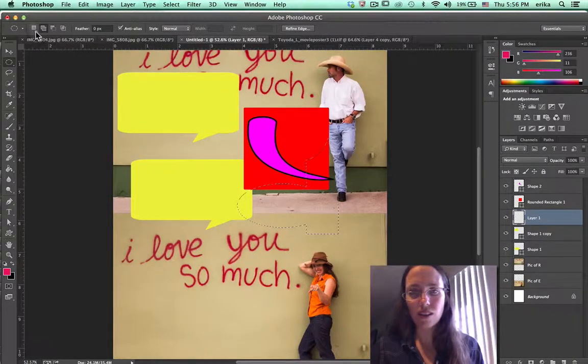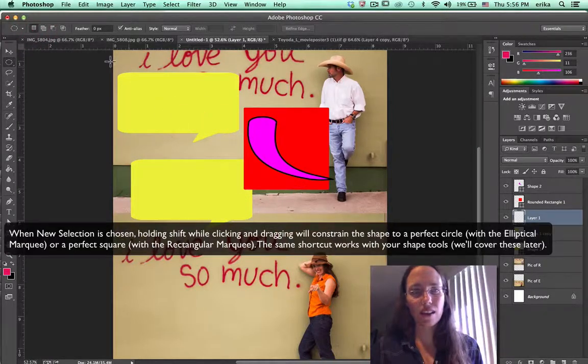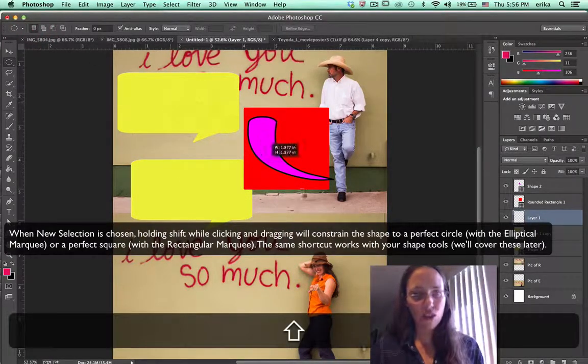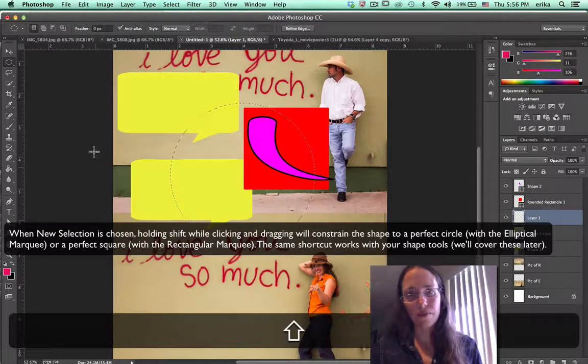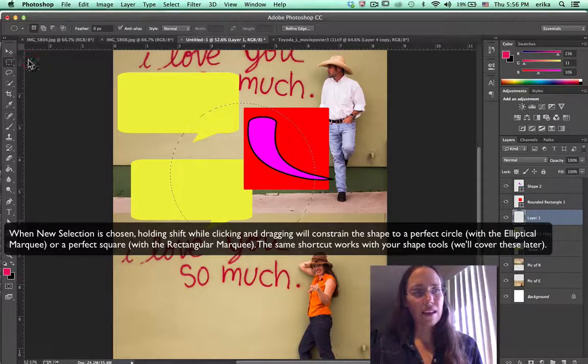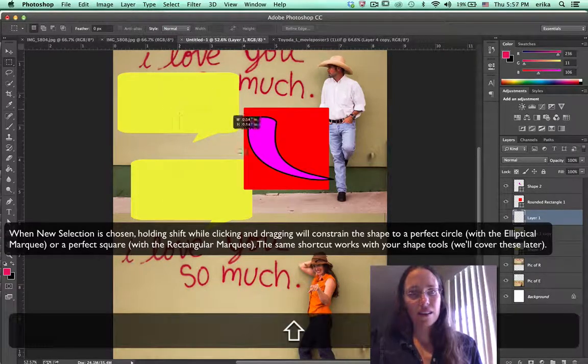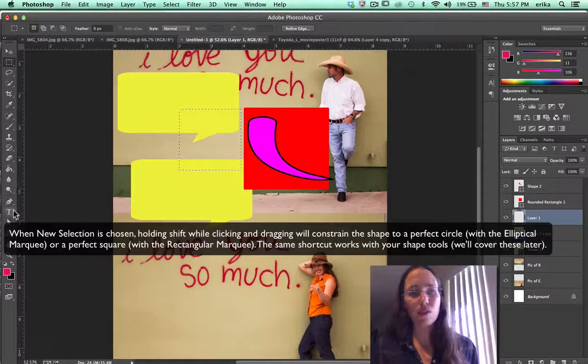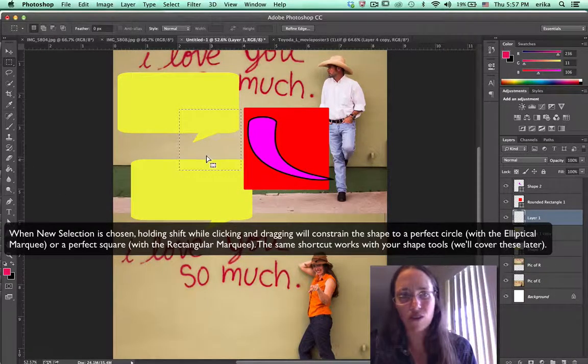There are a few shortcuts you can do with these, so if I say new selection, let's deselect, and I hold Shift, you'll notice that this is constrained to a circle. Okay, and same thing with the rectangle. If I do a new selection, deselect, change back to normal style, and I hold Shift, you'll see it's a square. It can't be a rectangle. So that constrains it. And that's the same with your shapes when you get to them later, actually creating shapes.